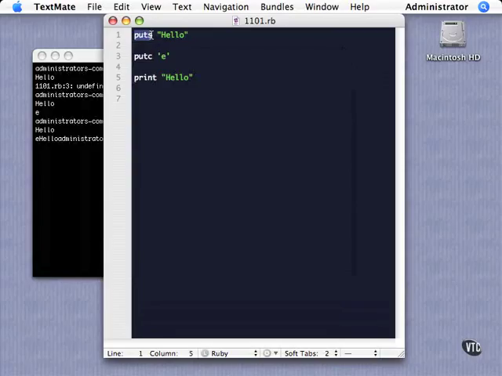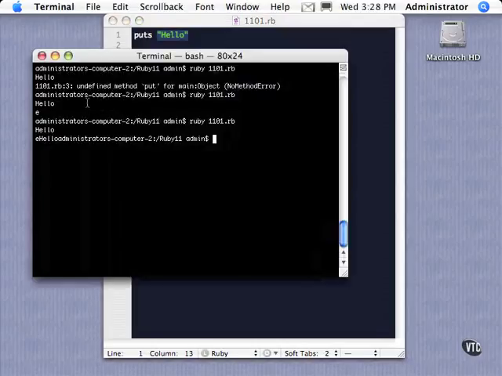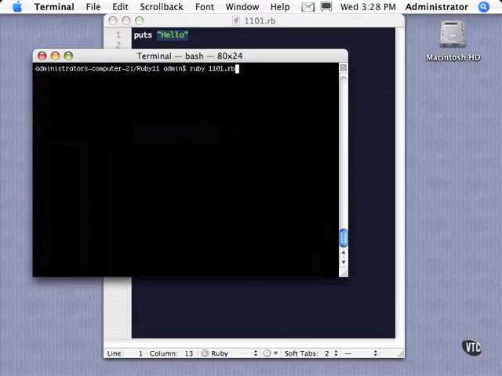The first one is puts, or put string, and it prints out to the screen in this case, but you can also print out to a file. We'll see that in other videos. It prints out whatever the string following the method call is. So if I go ahead and run it here again for you, you can see it prints out hello.